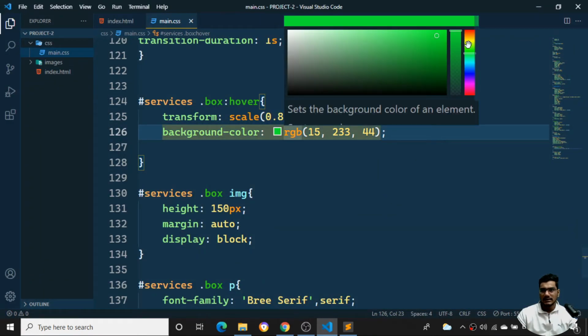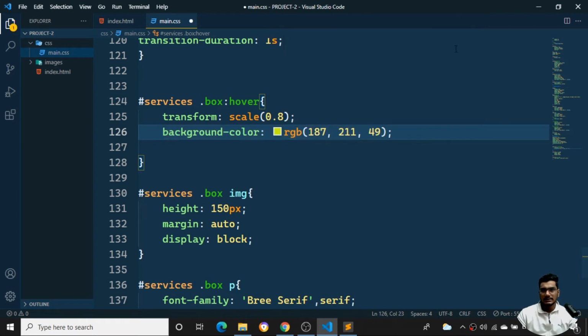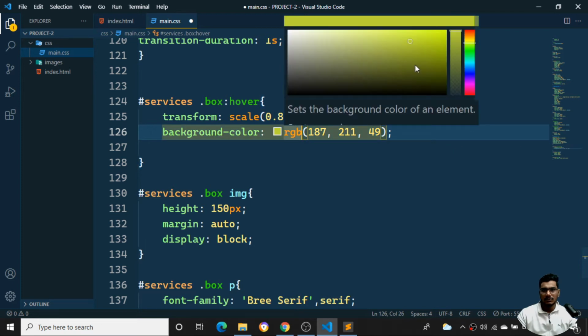I'll set it to light yellow over here. It should be a lightish yellow. So I'll select again. If I keep the mouse over here, you can see I'm getting this particular color selected. So just select the particular color. I'll set it to yellow. So here I'll set it to this particular light color.